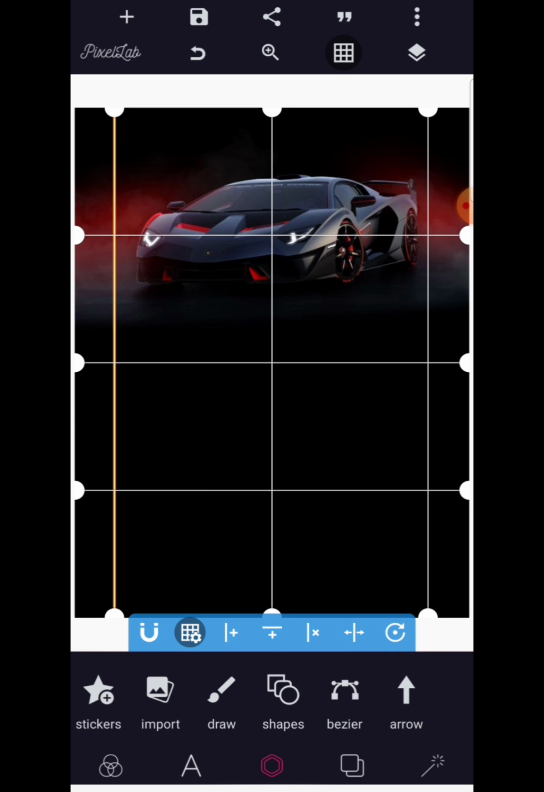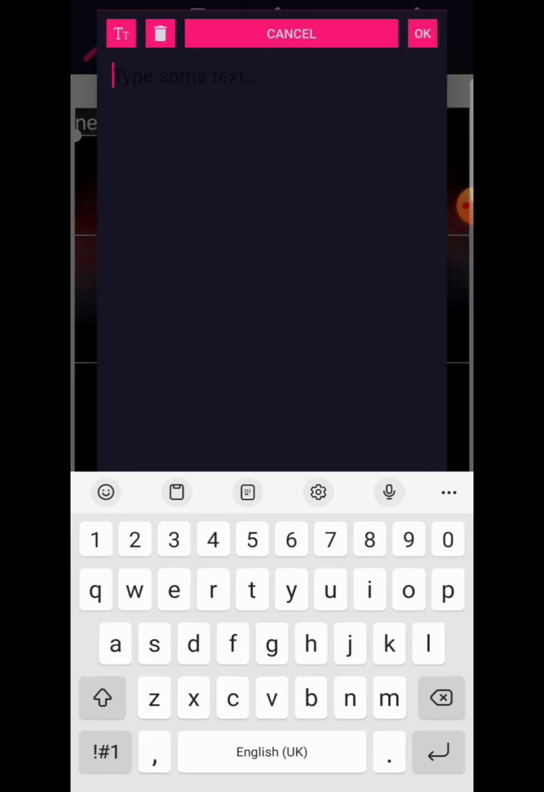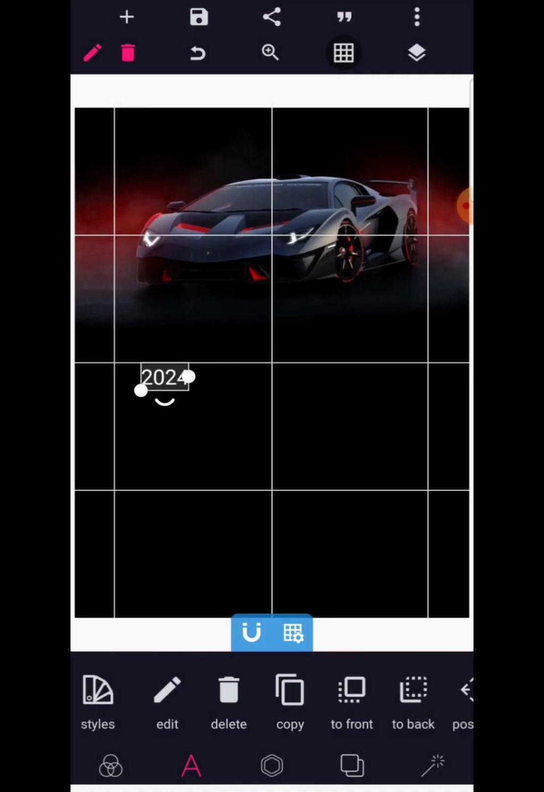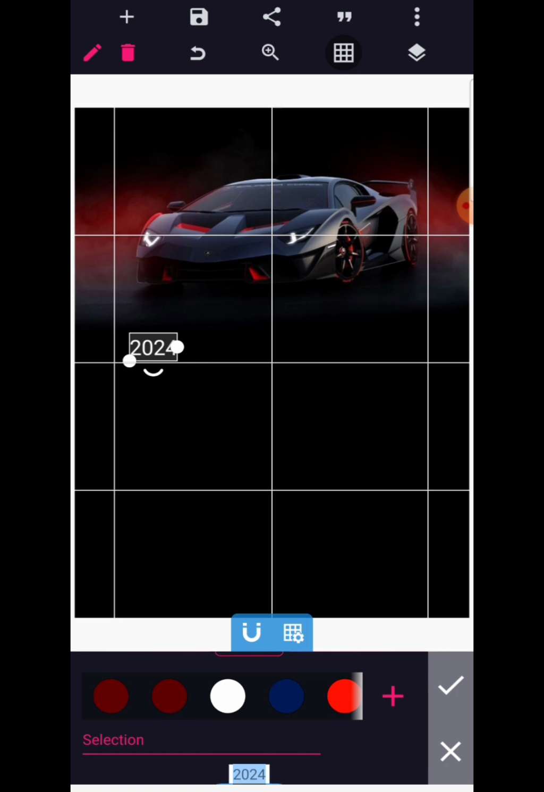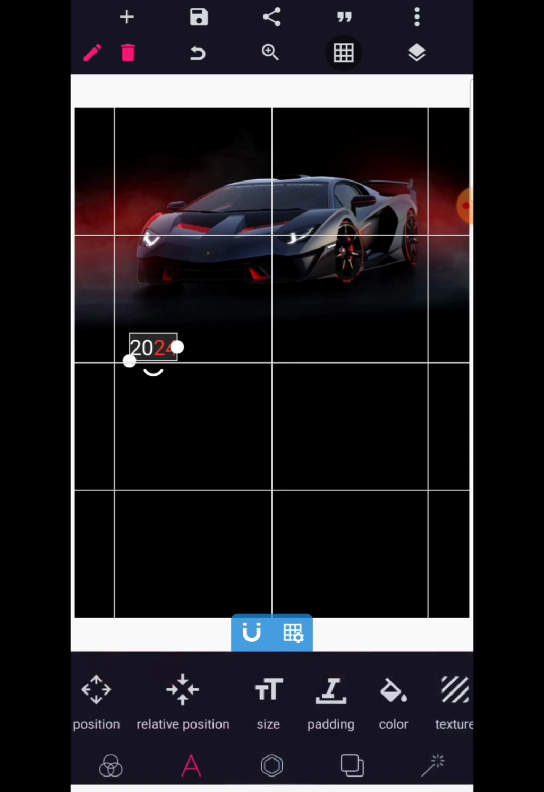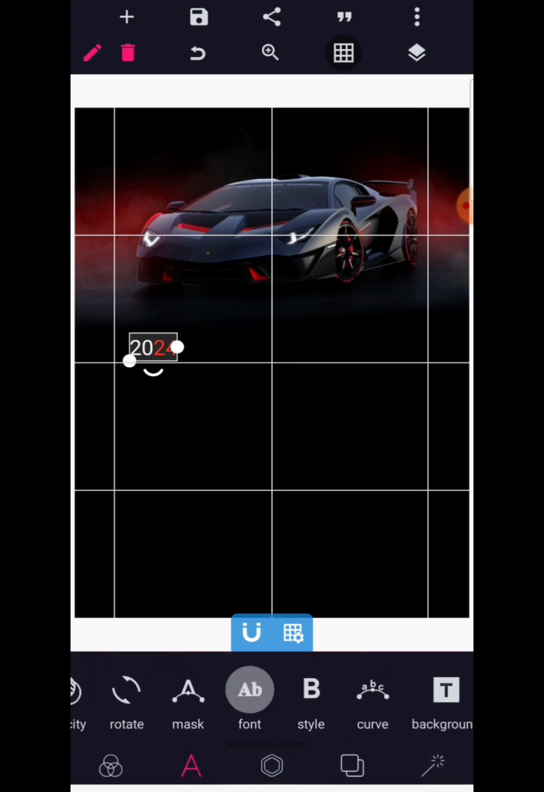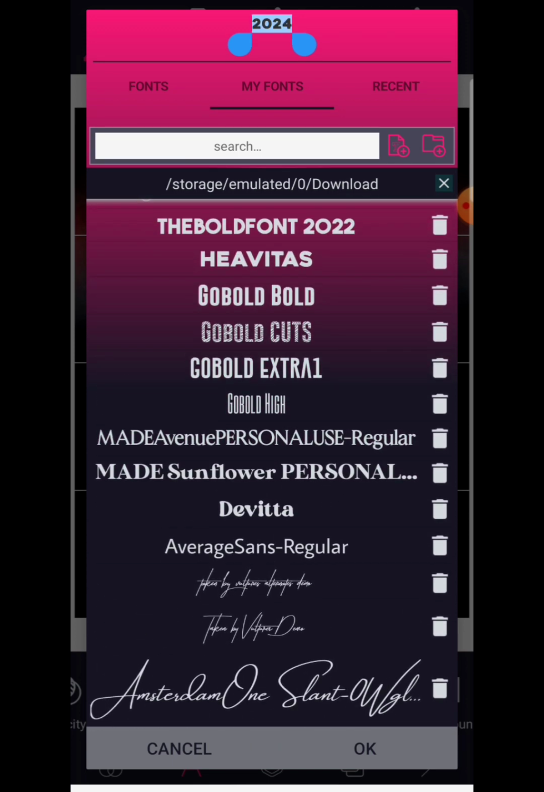Okay, good. So after achieving all of this, the next thing that we're going to do is to go to our text area, double tap to write, and we write in 2024 first of all, since the year is 2024. So after writing that, go to your color area, select 2024 and make it to be red, perfect red. Then go to your font area, and the font we are using is called Helvetas.